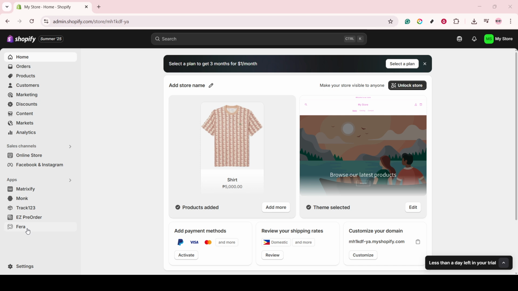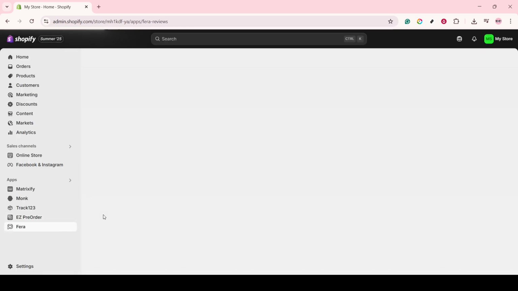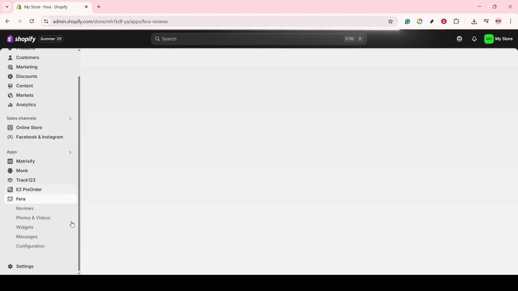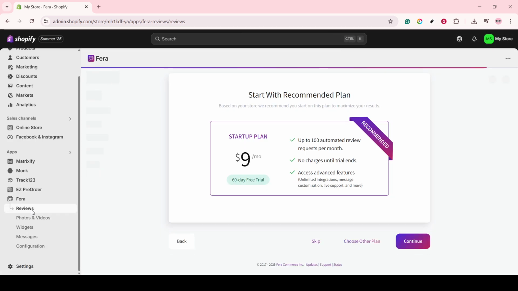your Farah dashboard. Here, you'll notice that you have a variety of options and settings at your fingertips. What we want to focus on today is the Reviews section. Go ahead and click on Reviews to access the next steps in our process. Within the Reviews section, you'll see an option that allows you to add a review.